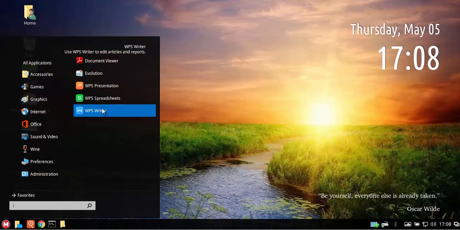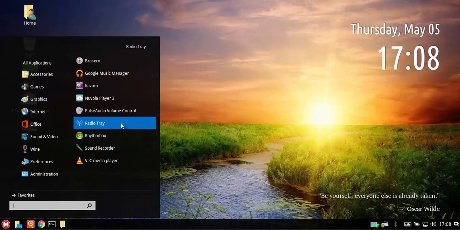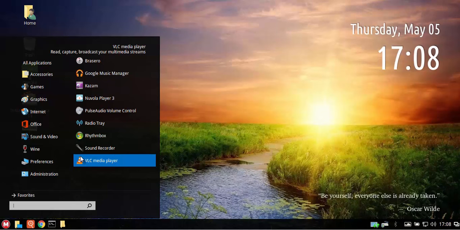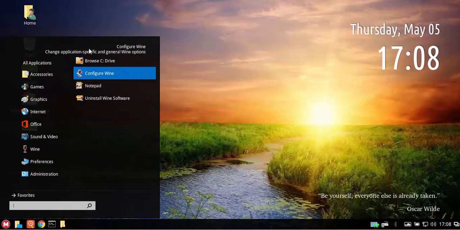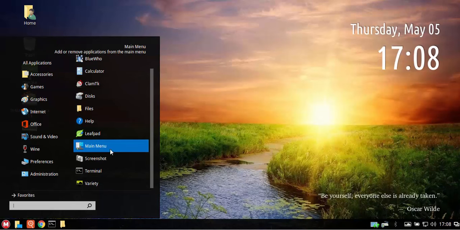Under Office, you've got the full WPS Office suite, and of course, as I said, the PDF multi-document viewer. You've got Evolution Mail. Under Sound and Video, you've got Kazam. You've got Brasero for writing CDs and DVDs. You've got PulseAudio. You've got Radio Tray. You've got Rhythmbox. You've got a sound recorder. You've got VLC Media Player. So that's pretty cool. You've got the full Wine suite. So you've got the calculator, and you've got a screenshot utility, and you've got LeafPad.